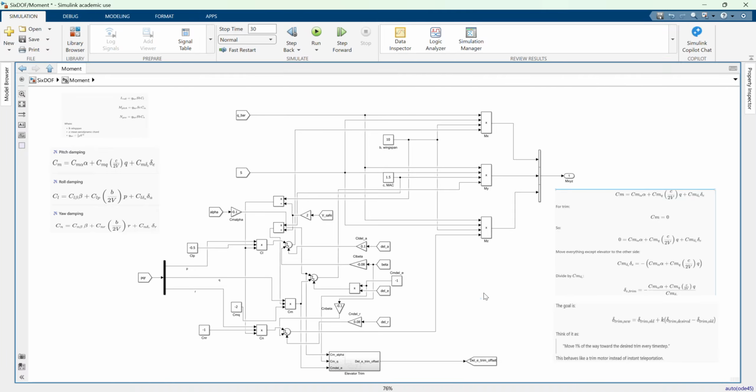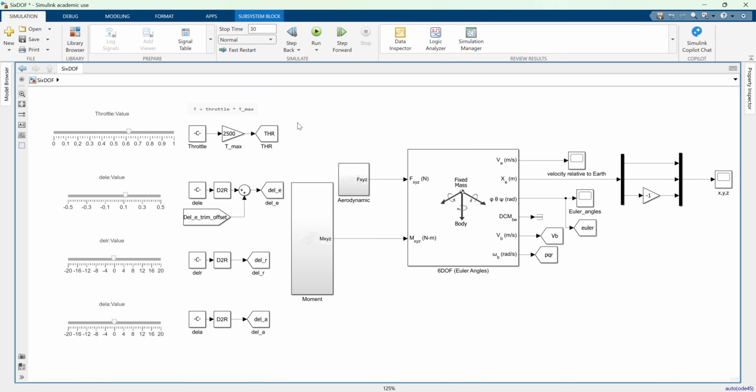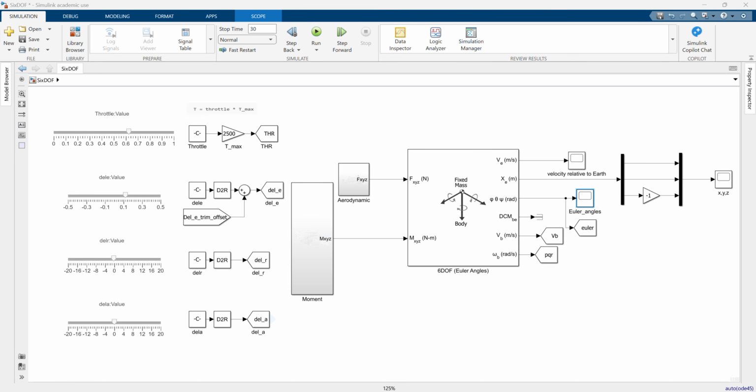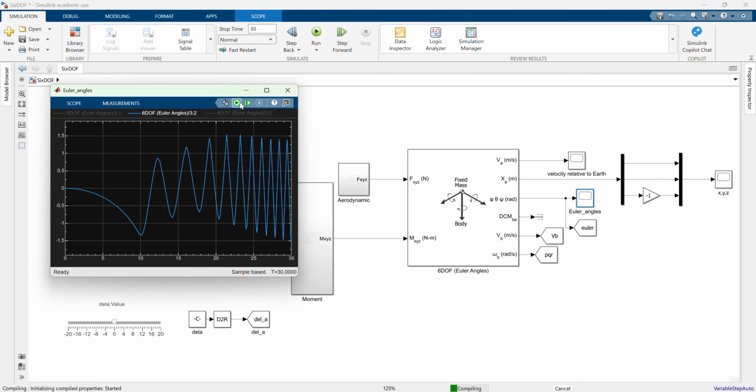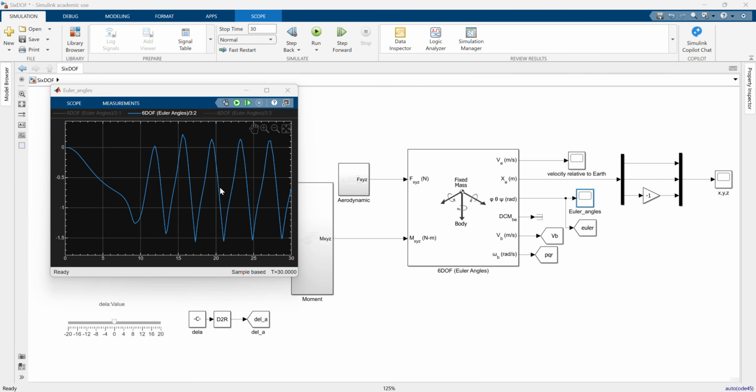Okay, now that is a better trim algorithm with the automated trim motor inserted. So we can give that a run again. Let me have my Euler angles scope here. I'm going to run that. Okay, looks like it's getting better, but again, I do see some oscillations.